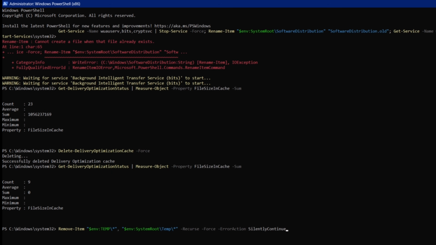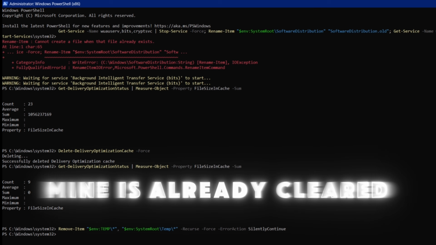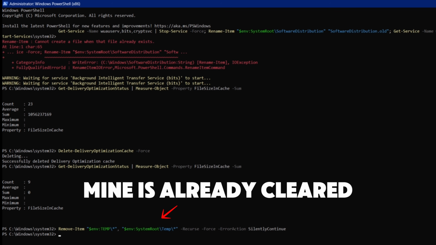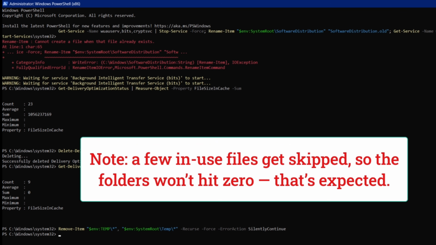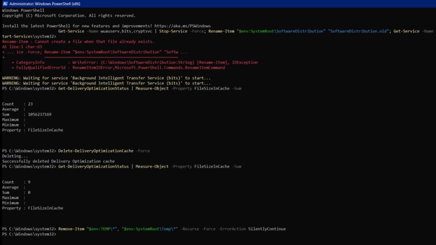And once you've pasted the command into the Windows PowerShell, go ahead and hit enter. This clears both the user temporary folder and the Windows temporary folder in one go. A few files may be skipped because they are currently being used. That's completely expected, so don't worry if the folders don't reach 0 files.